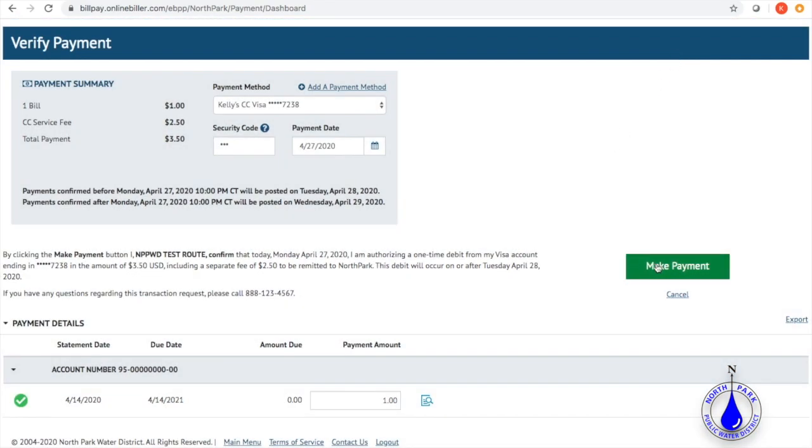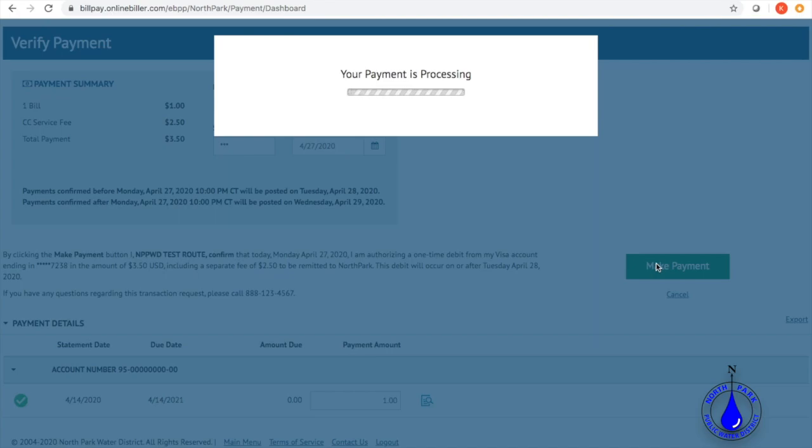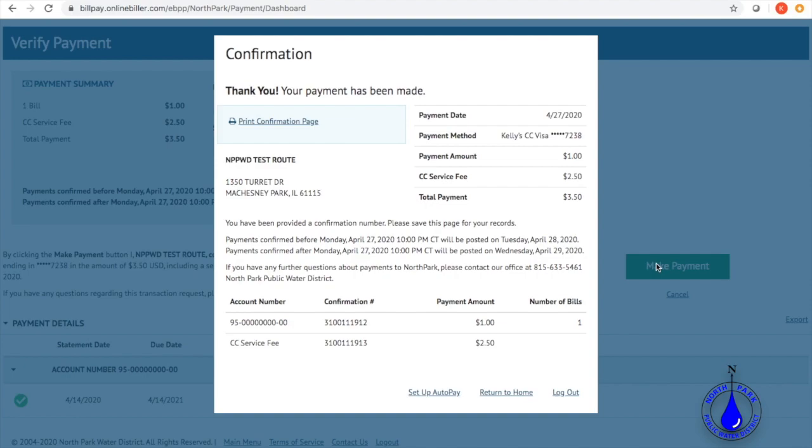Once you're sure you'd like to make a payment, click Make Payment. You're able to print the receipt, and you also have the option to set up auto pay and return home.